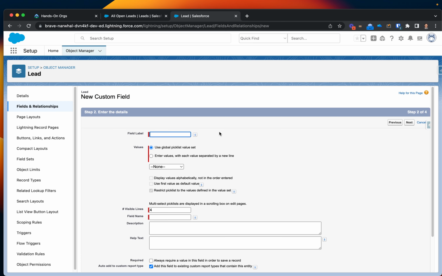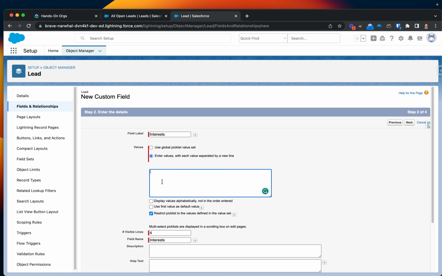An example of multi-select can be, let's say, maybe interest. And we can do it as a plural, and we're going to select our own values. We're going to say soccer, volleyball, tennis, football. So let's pick a ball.